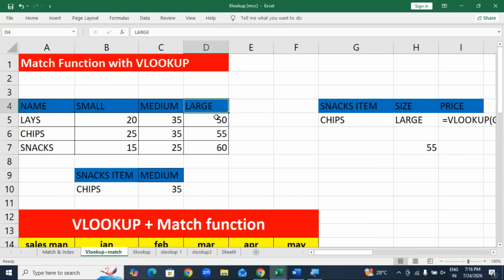Now if I want to change to large, paste here. See, it changes. If I want to change to Lays, copy, paste here. Now see, it changes: Lays large 50. If I want to see medium Lays, paste here. See, 35 is displayed. Like this we can use VLOOKUP with the match function. Instead of copy paste, we can apply the drop down button also. Understood, ma? Any doubt is there?